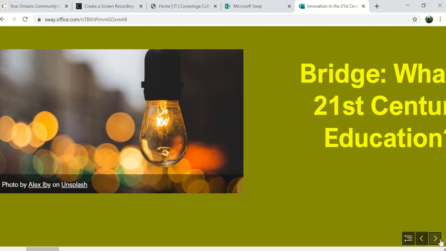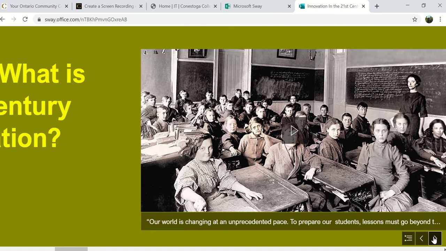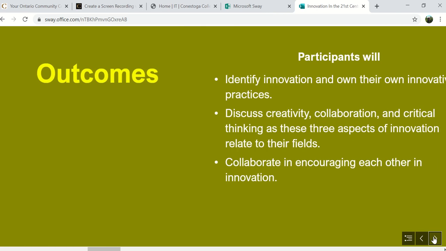My bridge in this presentation is actually a video. I've embedded a video, and all the students have to do is click on it, and it'll show the video right within the Sway. When they're done with the video, they can just keep moving. And so here I've got the outcomes of this workshop.